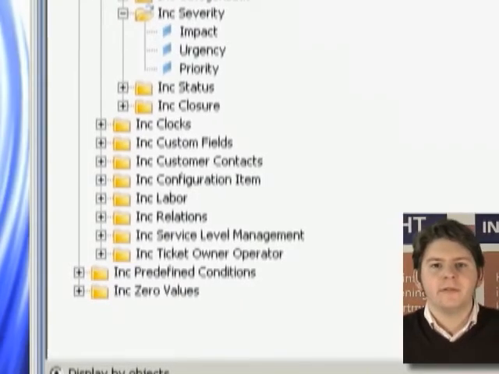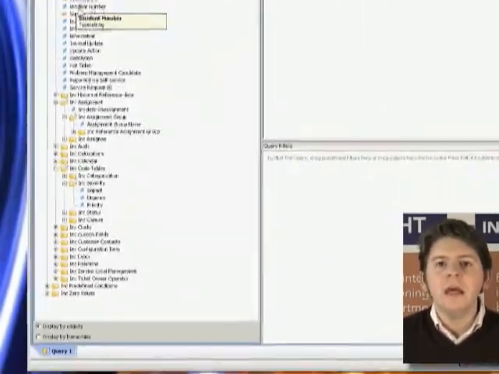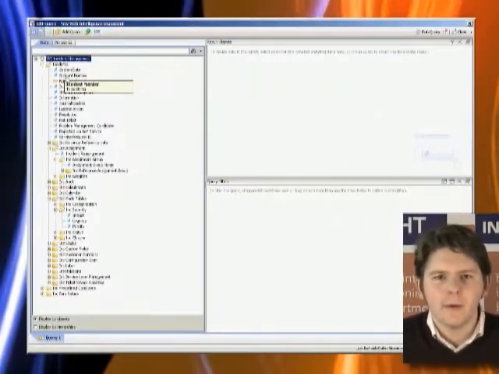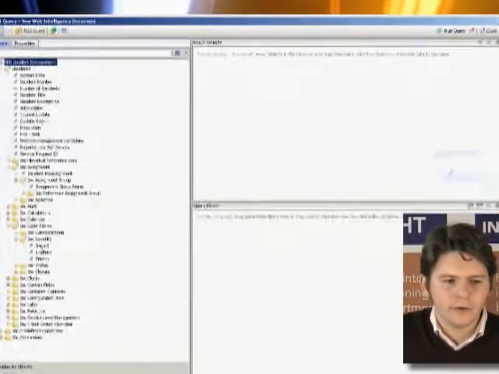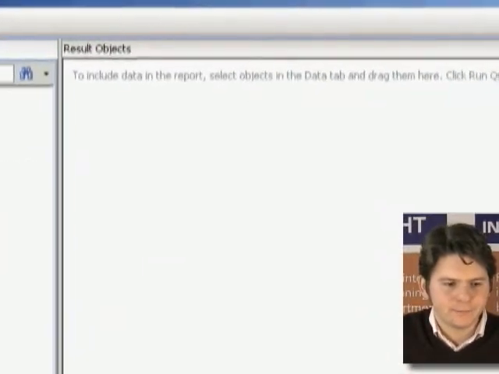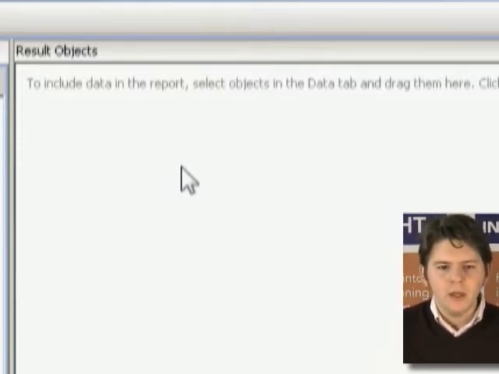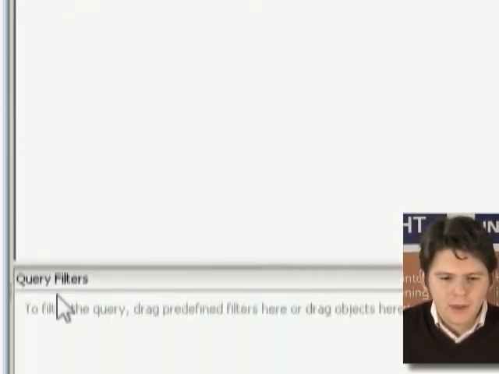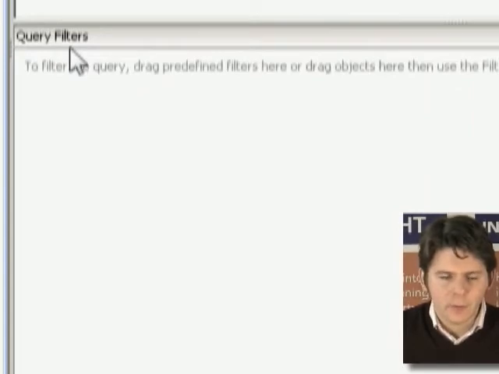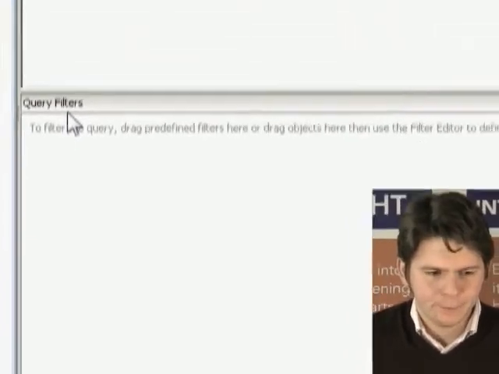And I should point out that I'm using Service Manager for the purposes of this, but it may be you're using Service Desk or Service Center, in which case you'll see essentially the same sort of user interface, just with a different list of objects on this left-hand side. Now, across on the right we have two panes. We have the Results Objects pane, into which we're going to drag and drop the objects that we want to use in our query. And below that we have the Query Filters pane, and this is where we can drag and drop objects that we want to narrow our results down by.